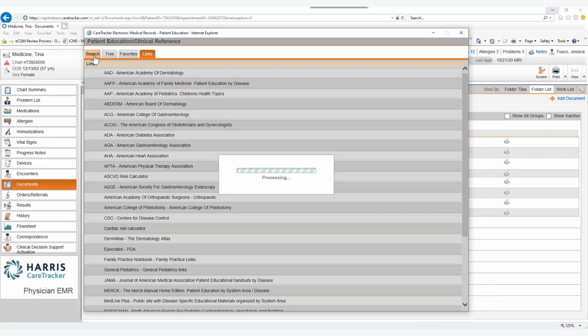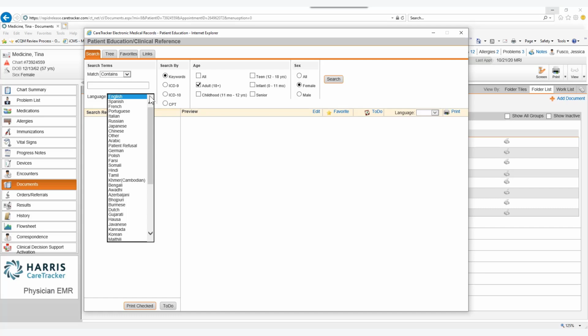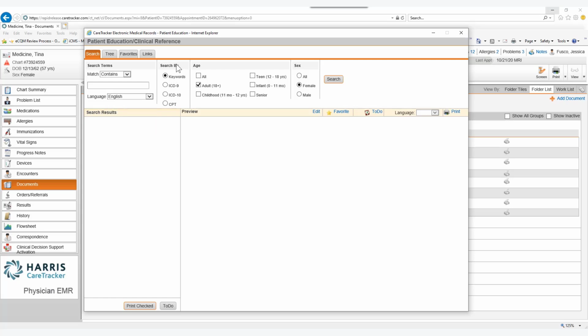The search feature here, you can use contains or begins with, and you would type in what you're looking for here. The language, we have a lot of different languages. Not all education is in every language, but we have a diversity of language. So you can look and see if it's in that particular language. You'll see you can search by keywords, ICD-9s, which have been obsolete for a while, but there's still things that can be searched by that, ICD-10s, even a CPT code.